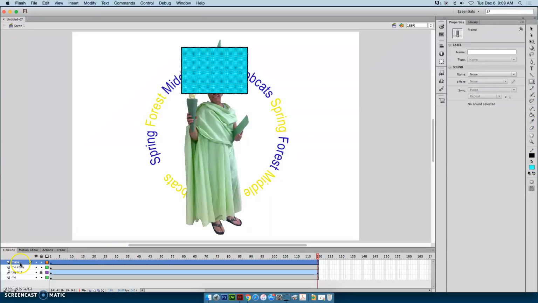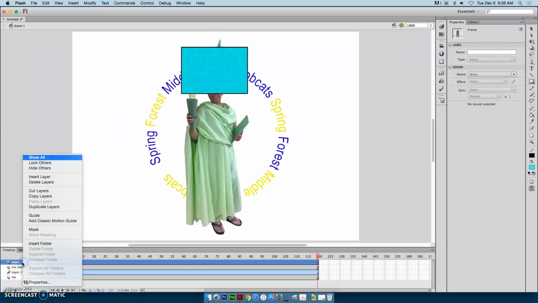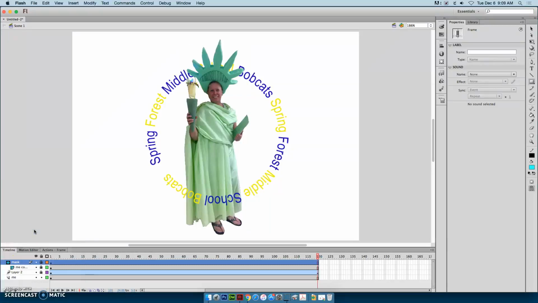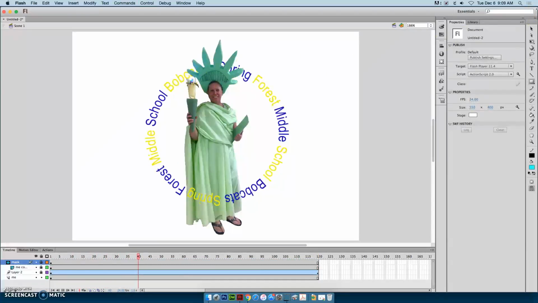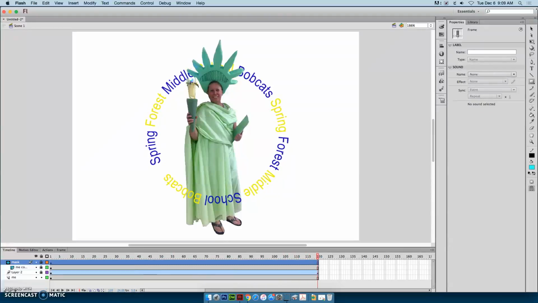Now, whether you draw the rectangle in merge or object drawing mode is irrelevant. And now what I'm going to do is control click on the layer, and notice I'm not doing it on the frames. I'm doing it over here on the layer name. I'm choosing mask. Okay. And what that did is where that mask was, it hid the layer underneath it. So by hiding that layer underneath, that text now goes behind it. So it looks like it's three-dimensional.